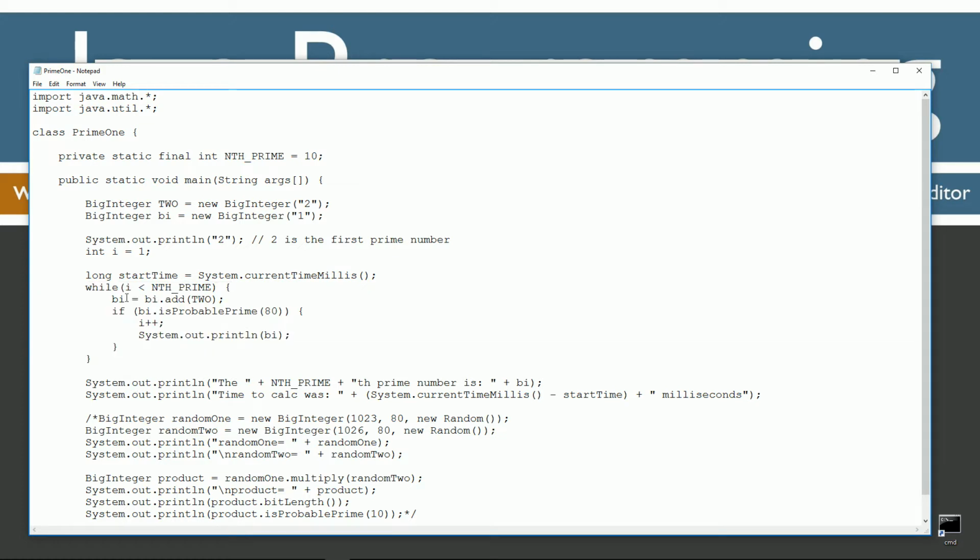So this while loop will basically add 2 to the BigInteger object, which originally contains 1. So our first value is going to be 3. And we're going to be checking to see if that is a probable prime number, and we're going to be passing 80 in for the certainty. We're going to change this number throughout the tutorial. Then we'll add 1 to i, and we'll display bi to the console if, in fact, it is a probable prime. Now, once it's all done, it will display the nth prime number is, and it'll display that, and it'll display the time to calculate.